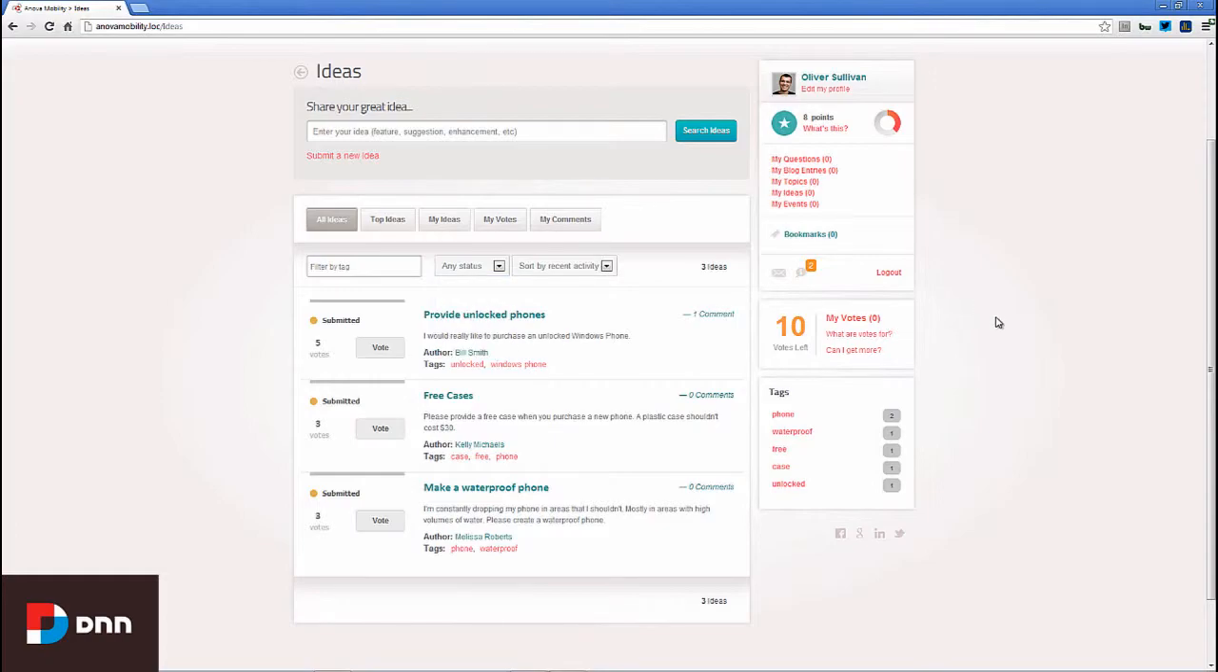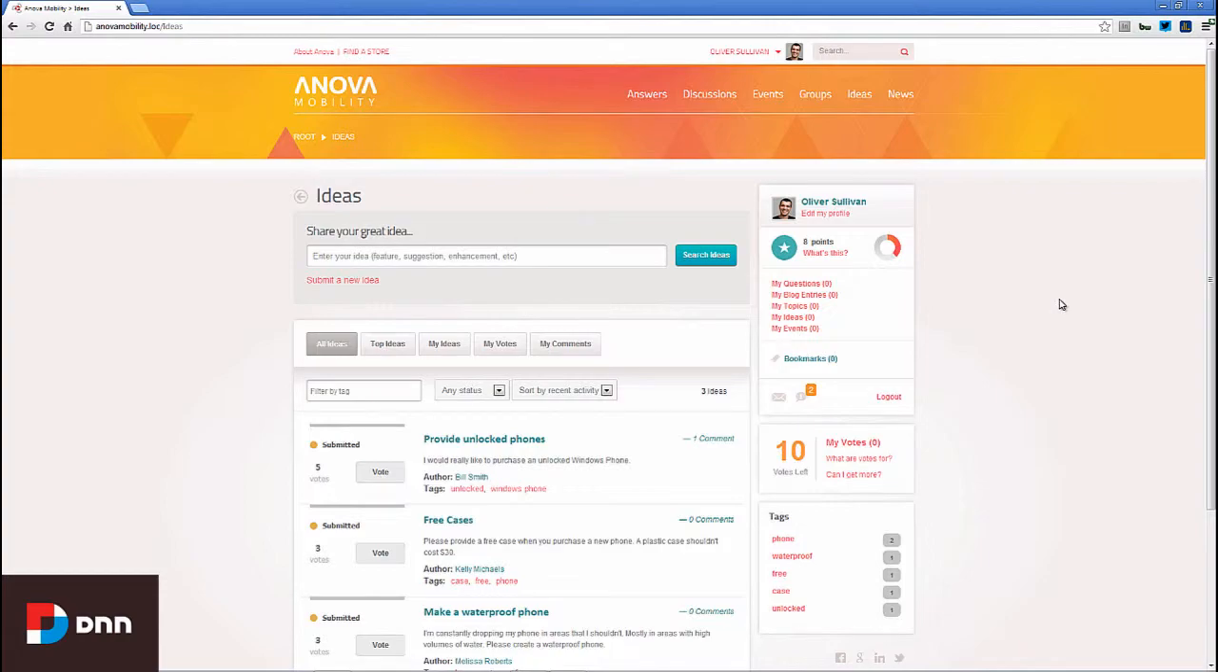Another feature that makes the Ideas page distinct is that the Ideas page also incorporates the notion of users only having a limited number of votes that they can cast. And so you see that Oliver has 10 votes that he can cast here. So this forces the users to be selective or choosy about what ideas they actually support. And so the max number of votes can be set by the administrator if you wanted to provide users with more votes.